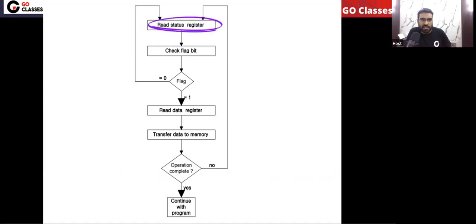In this status register, the CPU will check the flag bit. If this bit is 0, then again the CPU will check. If this flag bit is 0, then what will the CPU do? The CPU will continuously check. This is called polling. Do you agree? The CPU is continuously checking. This is called polling.